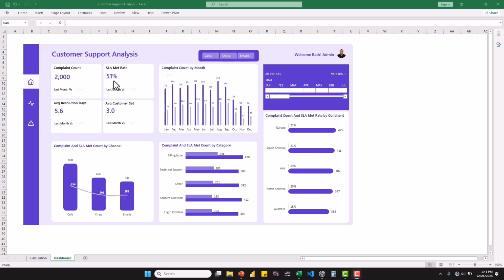Assuming a customer is experiencing a login issue, and we tell them that this will be resolved within 2 days. If you have to go beyond those 2 days, it's going to result in a low SLA met rate. But if you resolve it even before the 2 days, the SLA met rate is going to increase. Then we have the average resolution days, then the average customer satisfaction. Then follow over to this column chart and also the line chart.